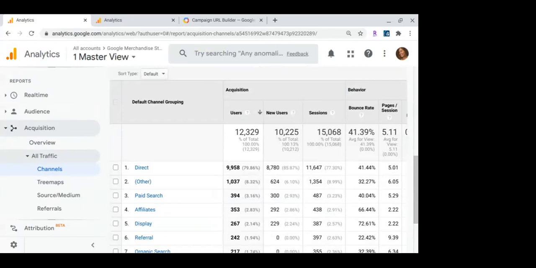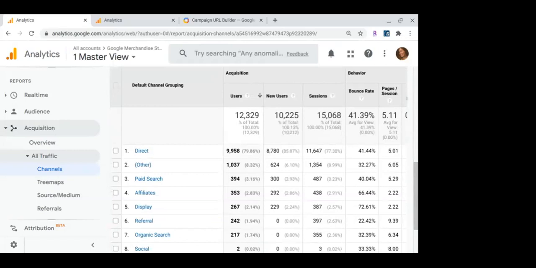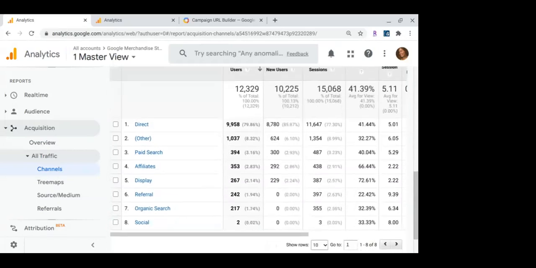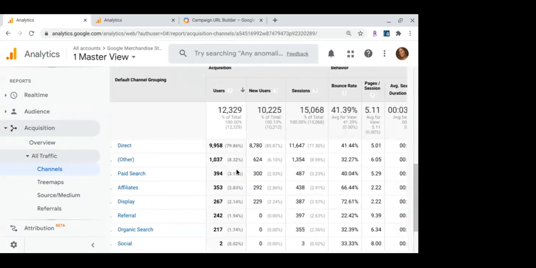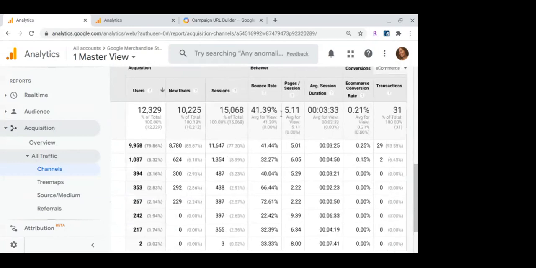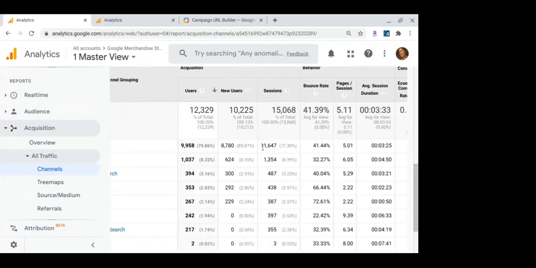And so for example, the direct here, that's when a user directly types your URL into the browser. You have referrals, which is when a user is redirected from another site to your page. And then obviously you have organic. Organic is just unpaid. Social. You can break down each of these channels and see how many users are coming to your site. The bounce rate that we discussed, what's the bounce rate for that specific channel?